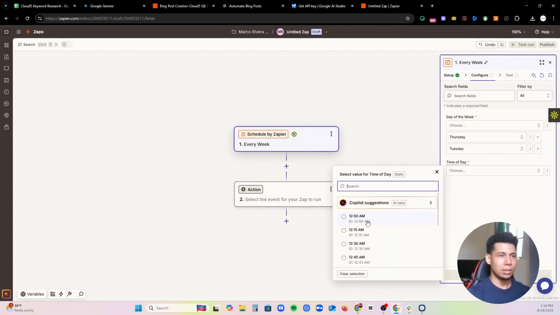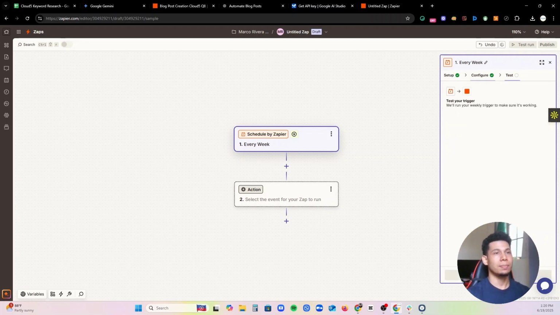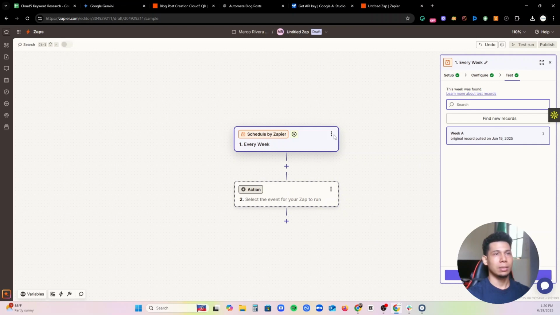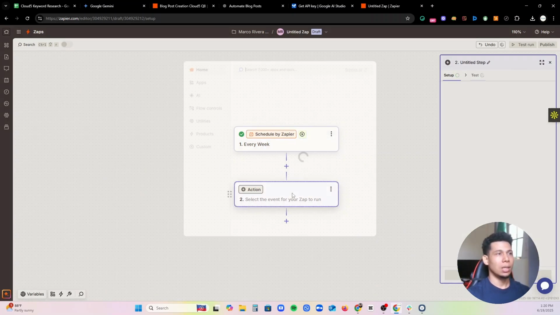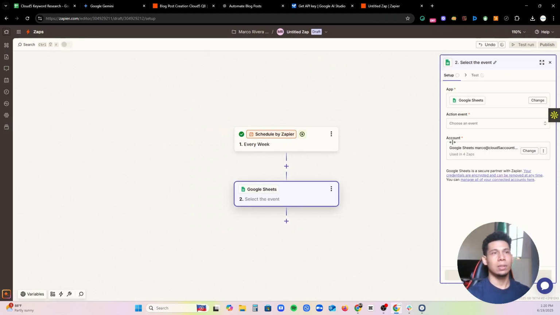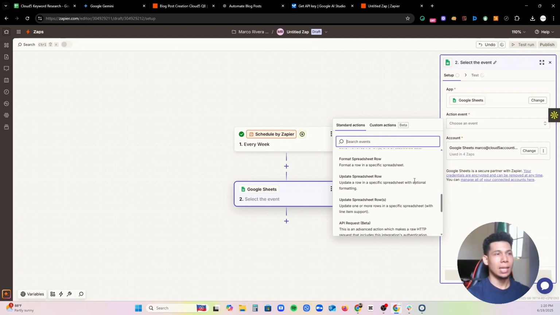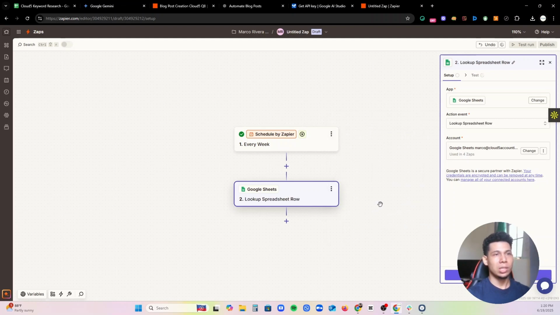Time of the day, let me choose 8 a.m. Actually, let's do 7 a.m. So this will trigger the Zap on that day and at that time. Okay, that's triggered. Should be working well. It's just the first step. Then go ahead and click on Google Sheets, find Google Sheets, and select lookup spreadsheet row.